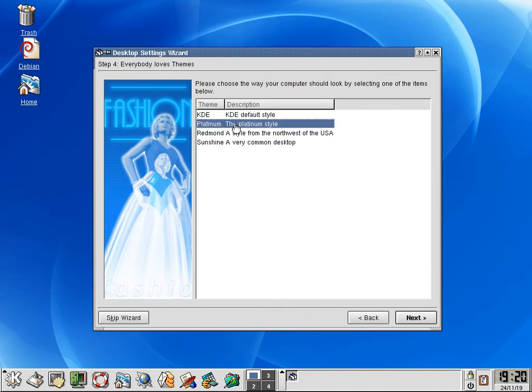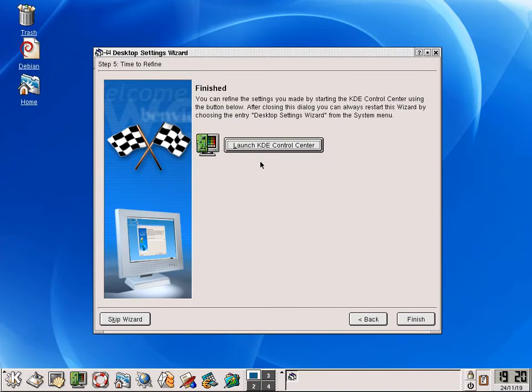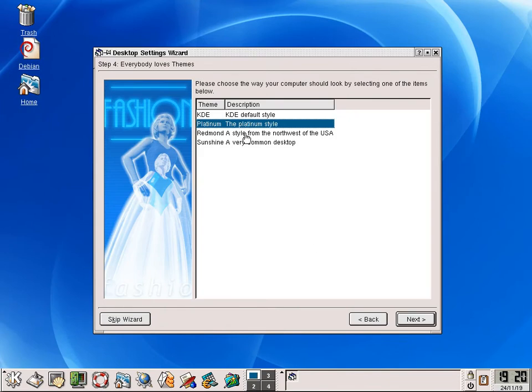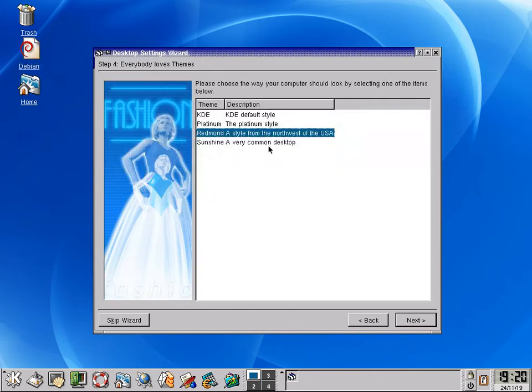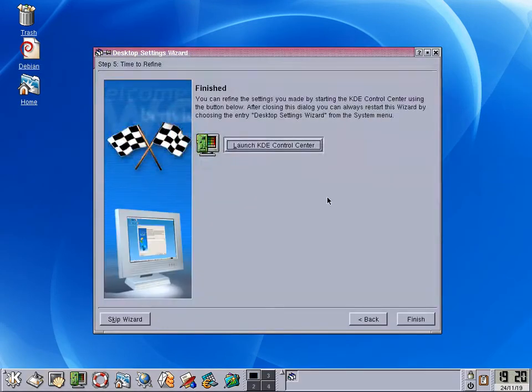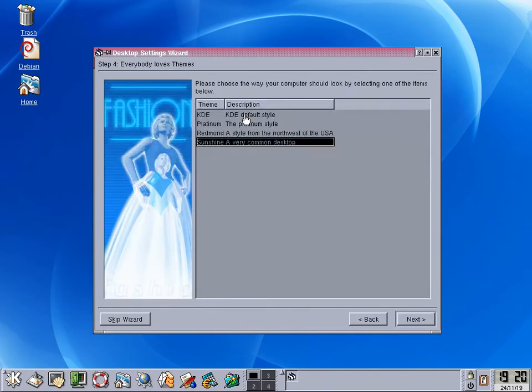Okay, and then you can choose different themes. Oh yeah, Platinum is here as well, I believe. So I had to go next, I think, in order to choose Platinum. Oh yeah, Platinum is Mac. I forgot about that. It's the old Mac OS 9, and then you have Redmond, a style from the northwest of the USA. Now look at that, it's all Windows looking, and then Sunshine, a very common desktop. This is the color scheme for CDE, I believe it was.